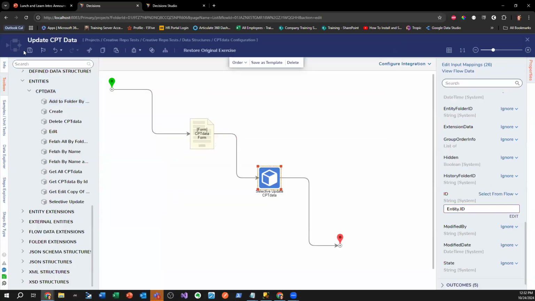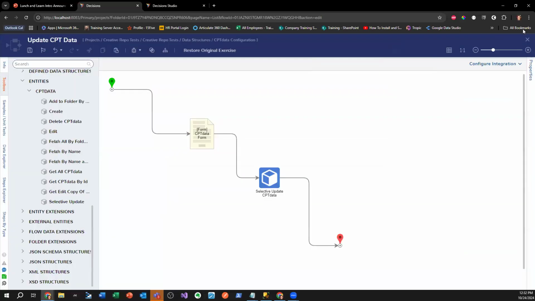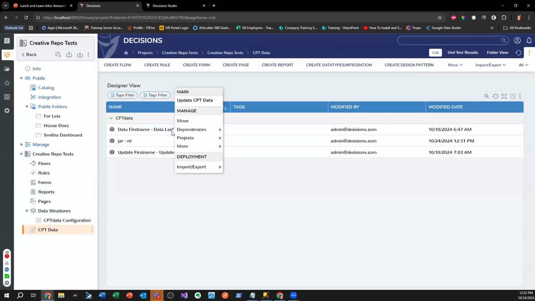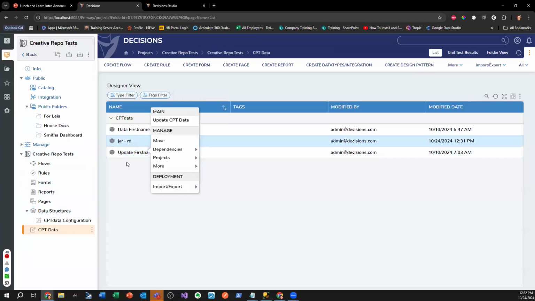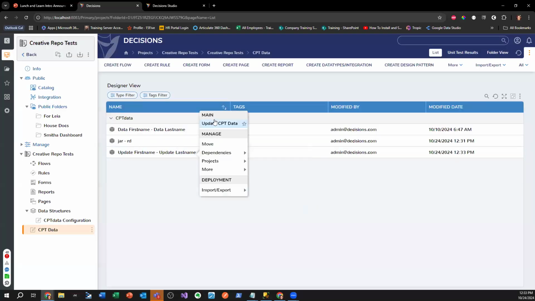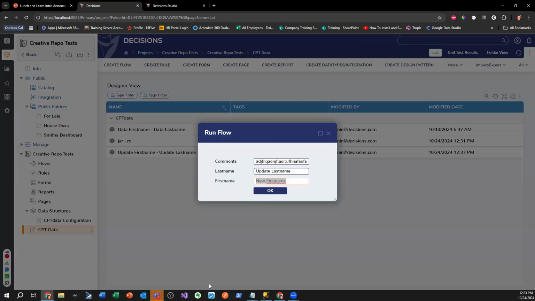And what this does, as I'll show you, is now anytime we go to our CPT data, I right click this one, I have a new user action where I can change any one of these things. So I can say update, and I will say new first name, and then I click OK, and then now the next time I update it, boom, it says new first name. So that's a couple ways you can do it. Did that answer your question?